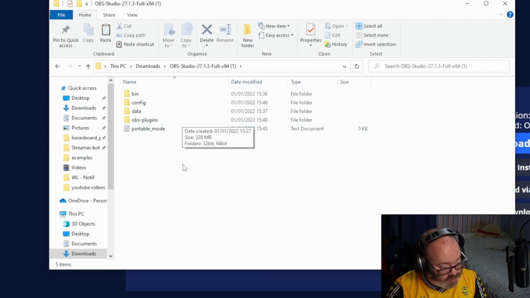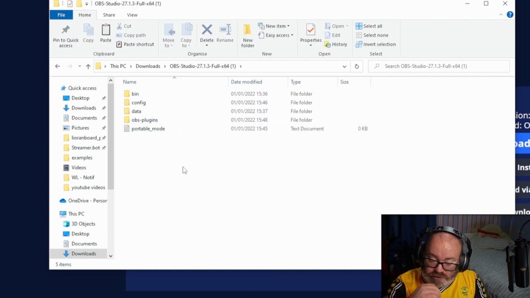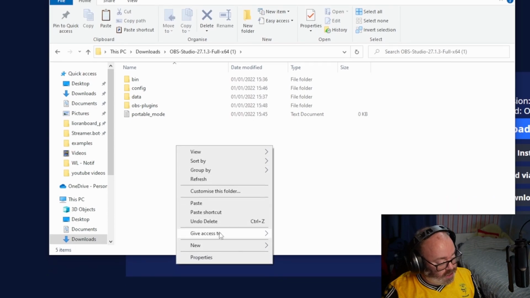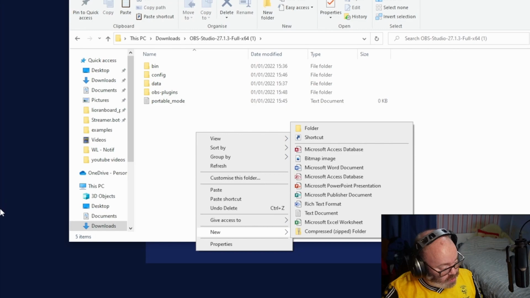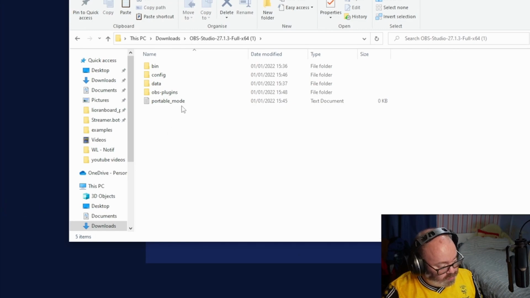So what we need to do to make this open up in a portable instance, and not pick up all your data and your information from your app data and all your scene collections from your main OBS, is to right click, and we've already got it there, as you can see. Just create a text document named portable_mode. Make sure you do spell that correctly, or else this won't work.